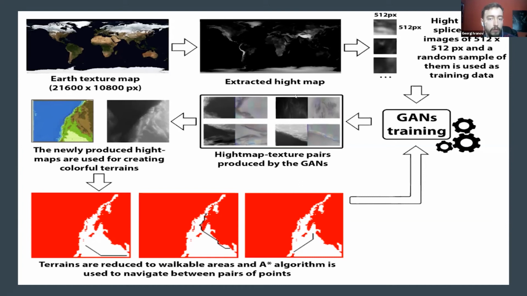Then we extract the height map of that very high resolution image, and we apply a kernel window with a much smaller size, more specifically 512 by 512. We use this window to splice the high resolution image, and then we take random samples out of that image. We use those samples in order to feed the neural network as initial training data.